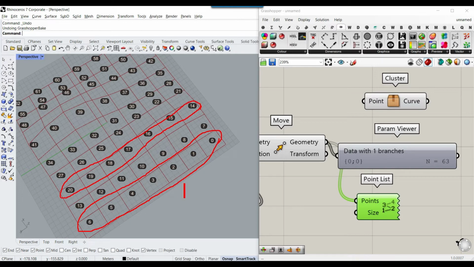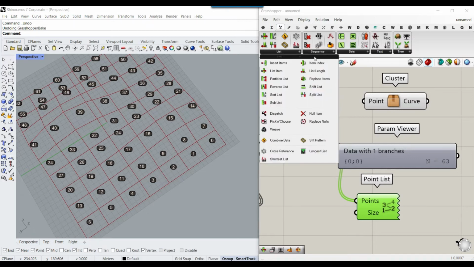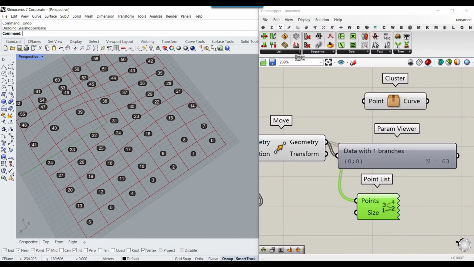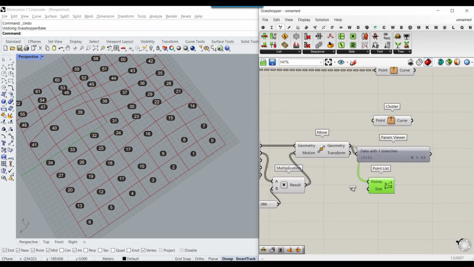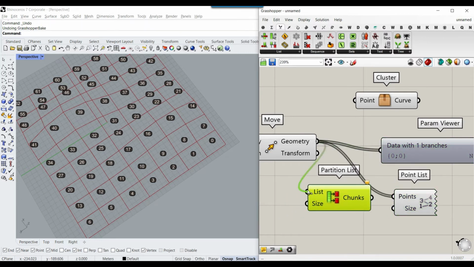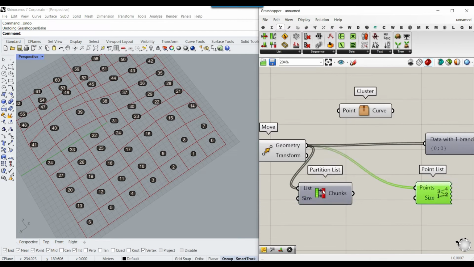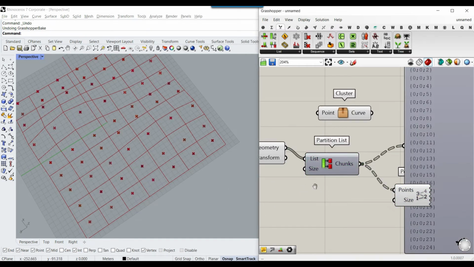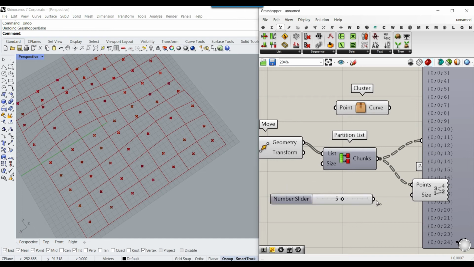The tool that's going to help us to do this is called partition. Okay, partition tool. We can do that by going to the Sets tab. In the List section, you can find it here: Partition List. That means that we want to put these points into a series of groups. I'm going to give that a number slider to show you what's happening here.